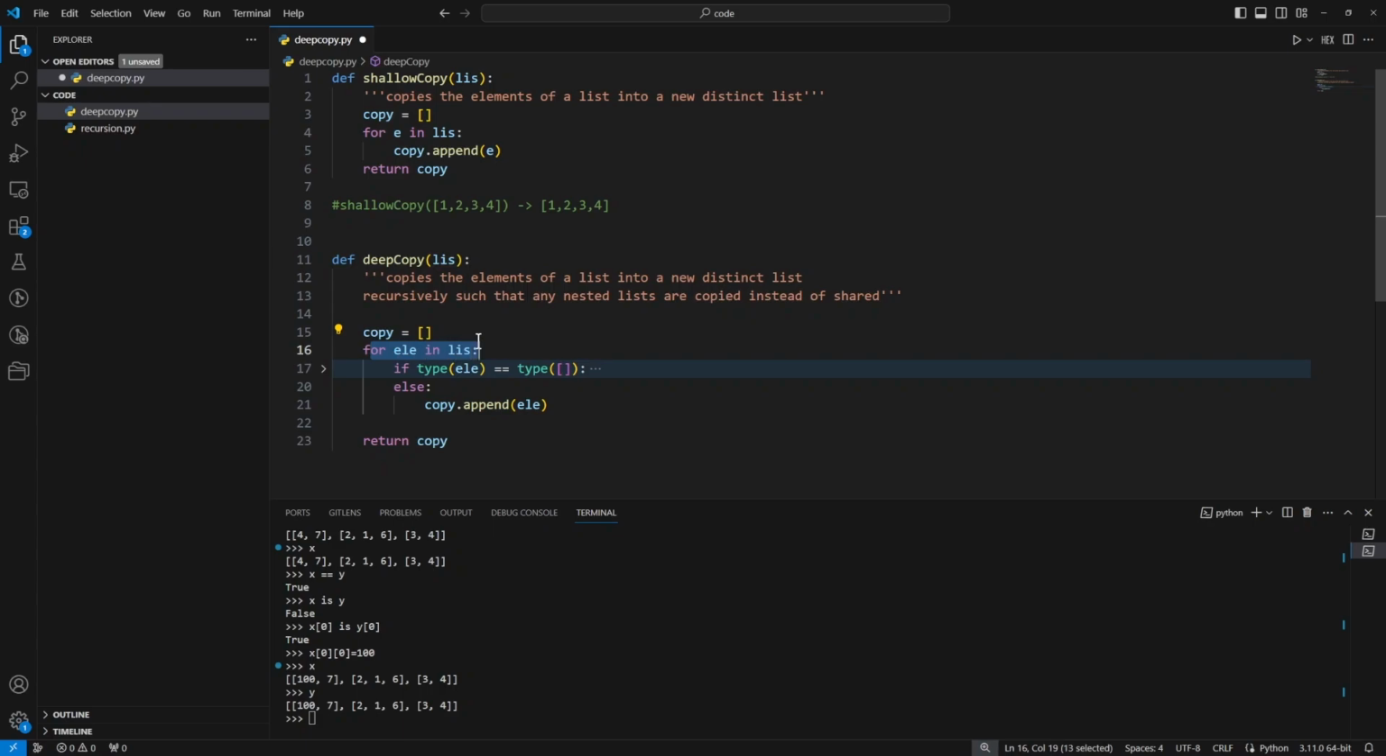Create a new list, go through each element, copy them over, and return that copy. The only difference is if the element that we're looking at is a list, then we'll call deep copy on it. And if we know that function works, we don't even have to look any further than that. That gives us back a deep copy. We'll append that.